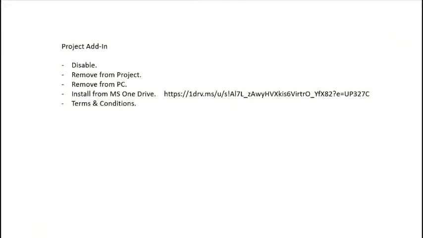Okay, welcome to a short video on Microsoft Project 2016 Professional add-in for comparing actual hours and budget hours, and also task performance and tasks with no task audit in terms of tasks with no assignments. So in this video I'm going to show you how to disable the add-in, remove the add-in from Project, remove the add-in from the PC, and then install it again from Microsoft OneDrive.